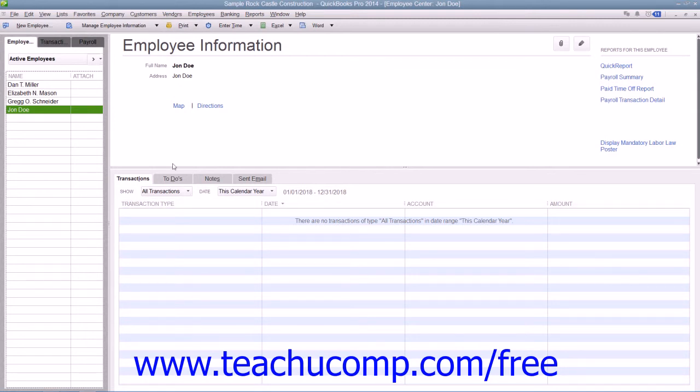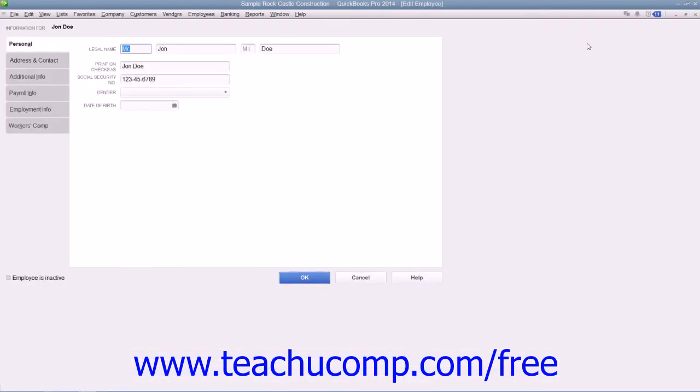If you need to edit an employee record in the future to change employee or payroll information, then you can start by selecting the name of the employee to edit from the Employees tab in the Employee Center. You can then either click the Edit button to the right of the Employee Information section, or simply double-click on the name of the employee shown in the Employees tab to open the Edit Employee window. Change or add whatever employee or payroll information is necessary through the tabs within this window, and be sure to click the OK button when you're finished to save your data entry.